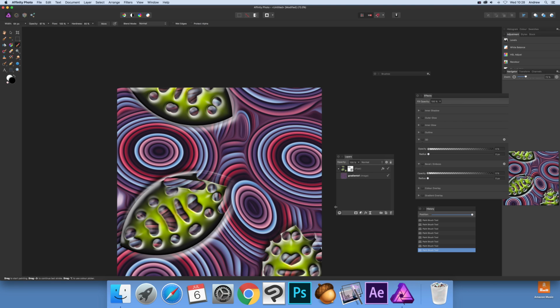Right, so quick run through of layer masks. There's literally thousands of ways and things you can do with layer masks and combining them with effects and gradients and so on and so on. Hope you found this of interest.